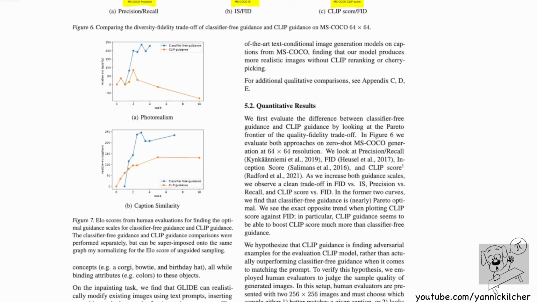They also let humans rate the pictures in terms of photorealism and caption similarity, and you can see that the classifier-free guidance wins both times.